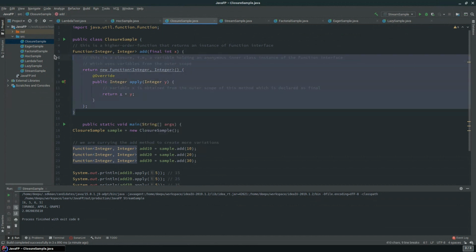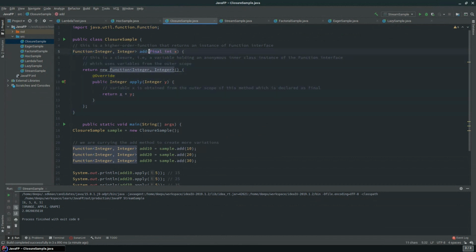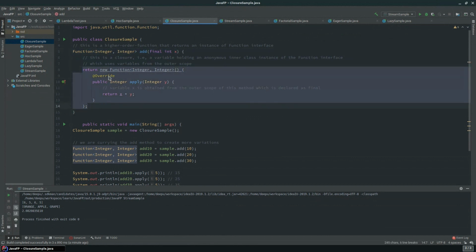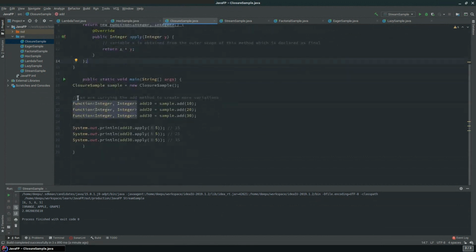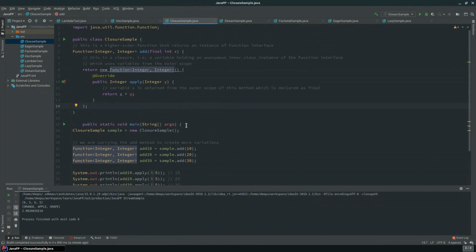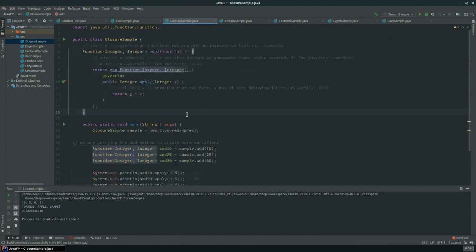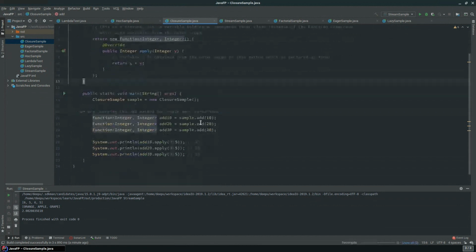So I have this method called add here. It takes an argument, and from this add, I'm just returning a new function, an anonymous inner function, right? So we will see this again and again. So anonymous inner function, I'm sorry, anonymous inner class. I'm returning a new anonymous inner class of type Function of Integer, and then let's see what I can do with that. I'm going to format this a bit, right?